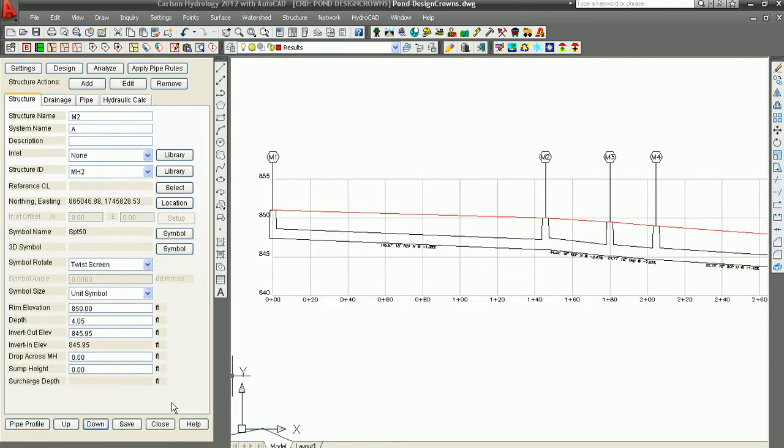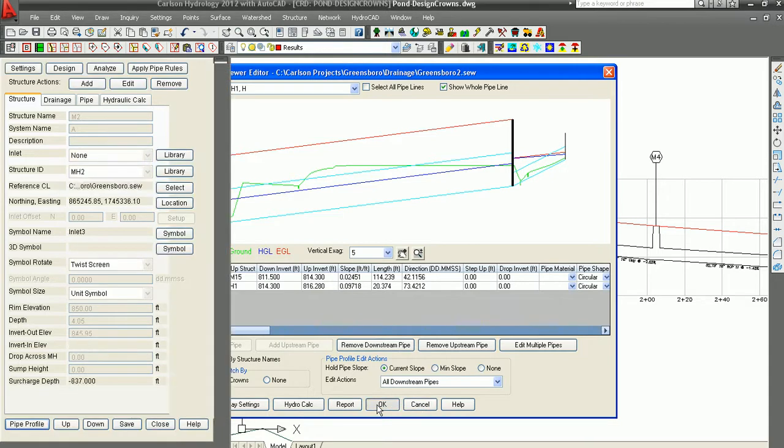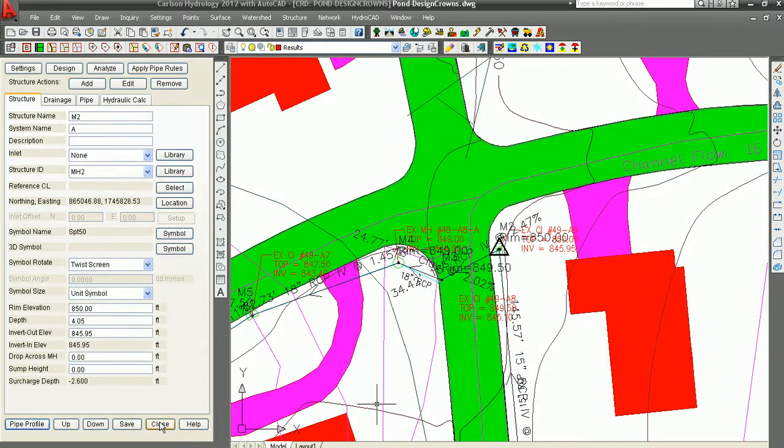So this can be edited through use of the sewer spreadsheet editor, which is also accessed from within the dock dialog by selecting the pipe profile option. If we go to the pipe profile option, that drops you directly into the sewer spreadsheet editor, and you can do the editing here. But we'll hit OK, or even cancel. OK is fine.